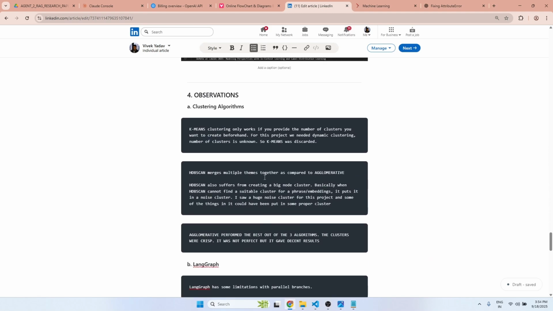But finally, these are my observations. KMeans has a limitation that you have to give the number of clusters beforehand, so that doesn't really solve our purpose. Because in KMeans I gave 10 clusters, so it put everything in 10 clusters. HDBSCAN created around 318 clusters, and Agglomerative created 424 clusters. So the clustering algorithm has to be dynamic.